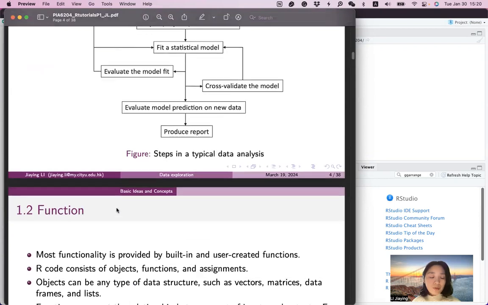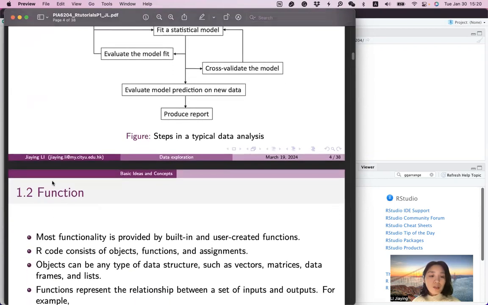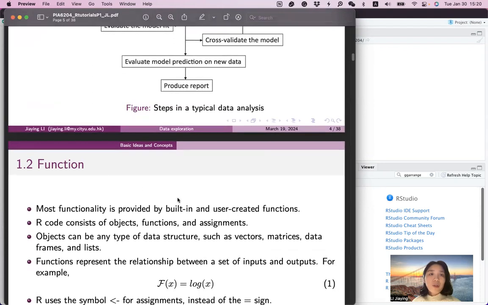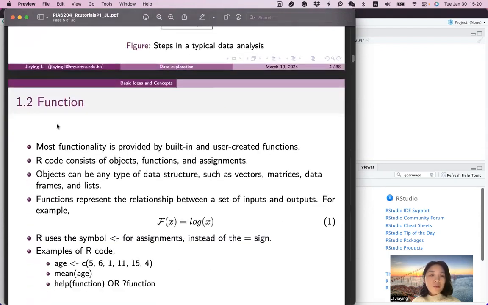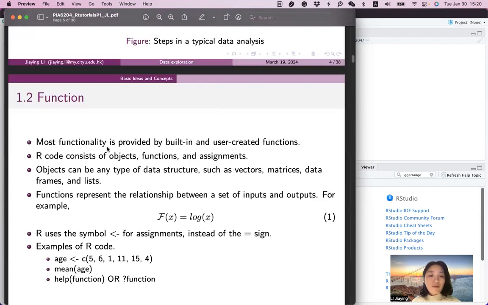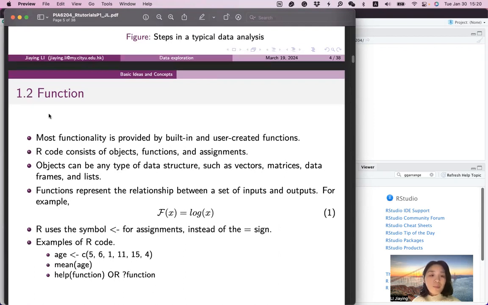Next, we will introduce two important concepts that may help you understand R code more easily. The first one is function. We rely on functions to get all outputs we need in R. Here is an example. Mean is the function name, and the input is written in the brackets. So if we run this line, we could get the mean value of the H vector.